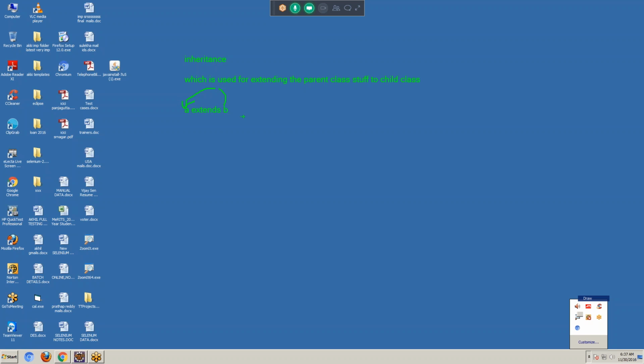A extends B. That means B's properties will come to A. Only one thing you should remember. Only for this logic are we learning the inheritance concept. Inheritance is one of the concepts provided by Java, which is used for extending the parent class stuff to the child class. All parent class stuff we can implement in the child class.